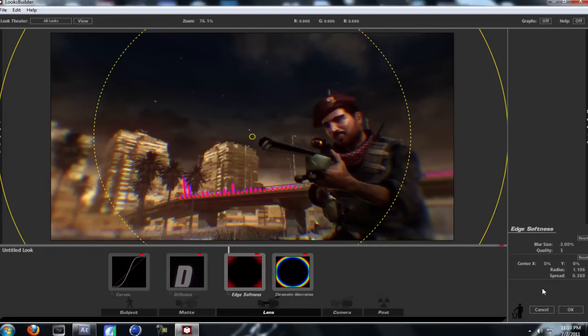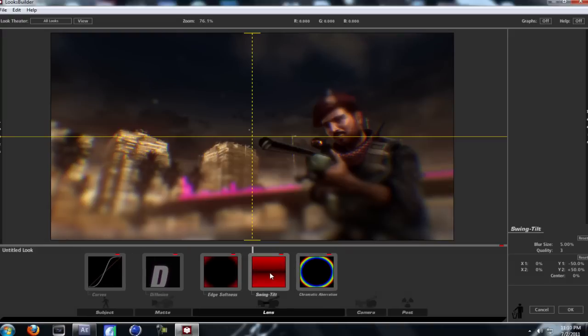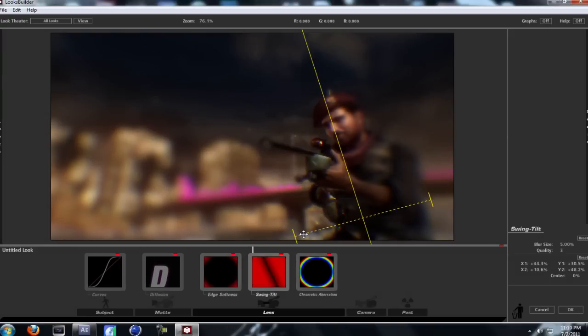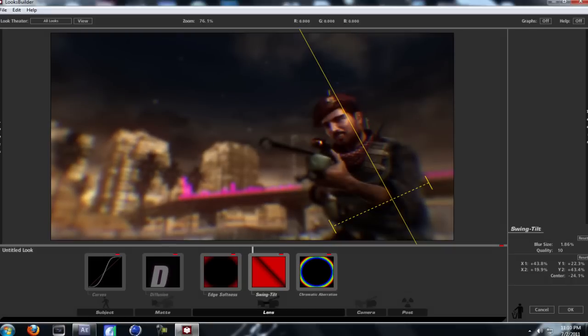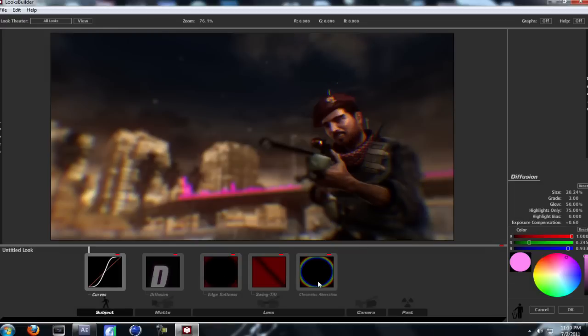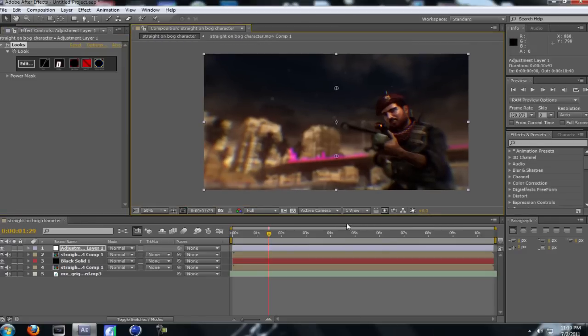I'm going to bring the softness in like that so it's blurry over here. And then I'm going to come over to lens and bring in a swing tilt. And then I'm just going to rotate it like this. Have that about like that. I'm going to turn the blur size down to about 2 and the quality all the way up. Like that, so you can see him clearly, but in the background everything's blurred. So that looks right. And I'm going to drop it down to quarter real quick and render it again, make sure everything's right. Nope. Forgot to fade that in. That works though.